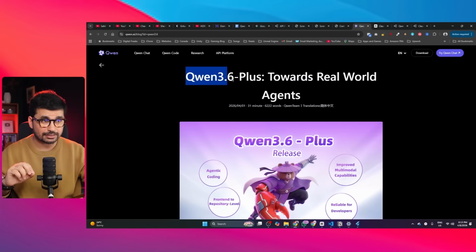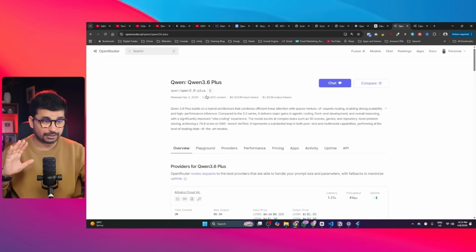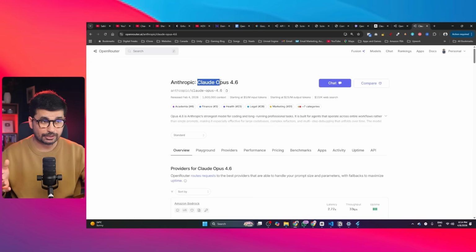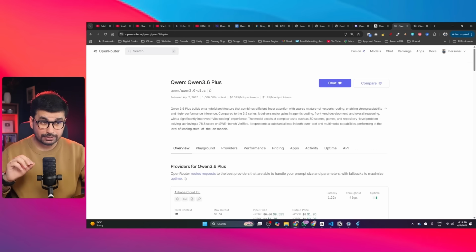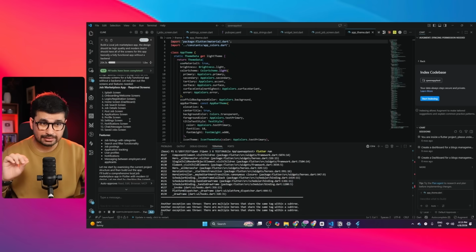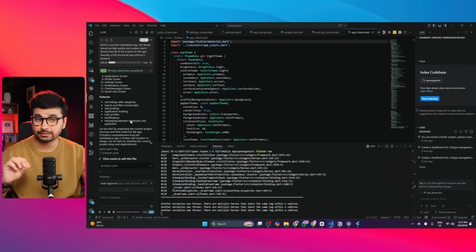So this AI model is Qwen 3.6 Plus, and it was released just a week ago. And the most shocking thing for me about this AI model is its 1 million context window. AI models like Claude Opus 4.6 also have a 1 million context window, and they are amazing at coding, of course, but they cost around $25 per million output tokens, while Qwen 3.6 Plus costs only $1.95 per million output tokens. And this AI model also is really good at coding and other agentic tasks.